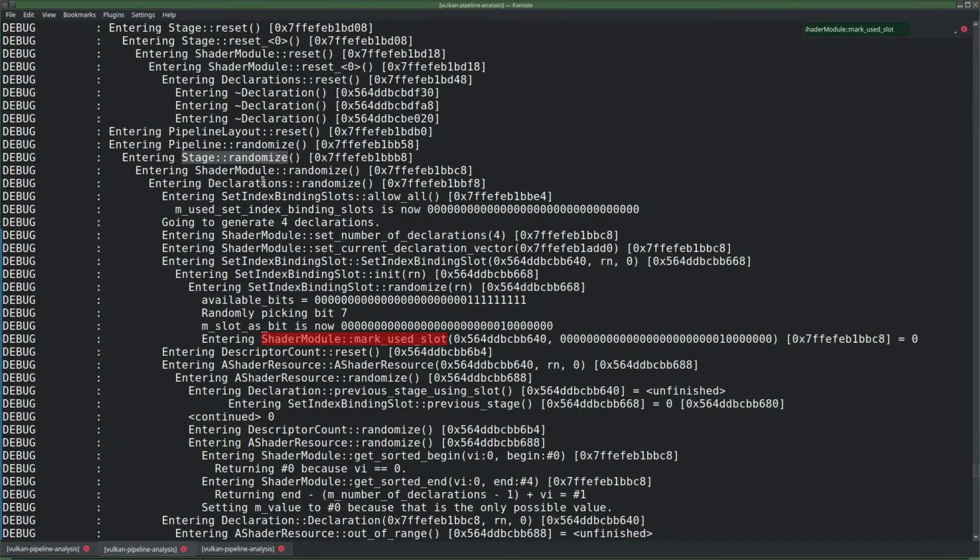Shader module randomize declarations, randomize set index binding slots allow all. Used set index binding slots is now 0, meaning that nothing is used. Going to generate 4 declarations. That was correct. Set number of declarations is 4. Set the current declaration vector to that.